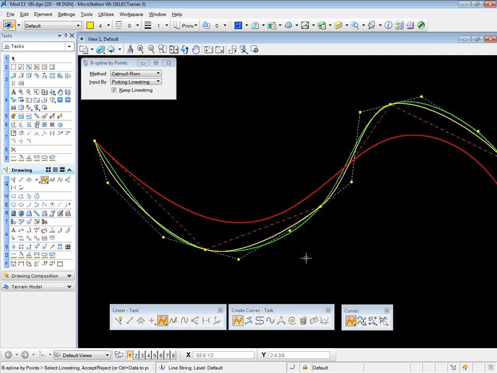Each of these types of curves produce a different shape of curve, and you really have to know what sort of curve you're looking for before you start this process, which again requires you to know the type of curves that you need for a particular project.